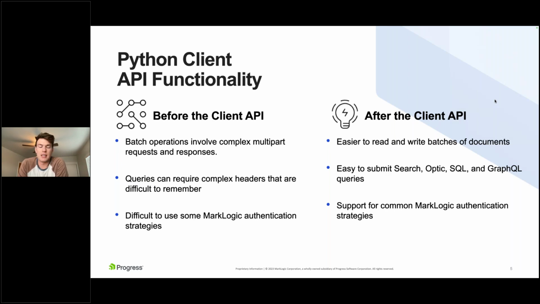So now with the client API, that's exactly what is possible. It's easier to read and write batches of documents. You can submit search, Optic, SQL, GraphQL queries using the client API, and it also now supports those common MarkLogic authentication strategies. So exciting stuff there.